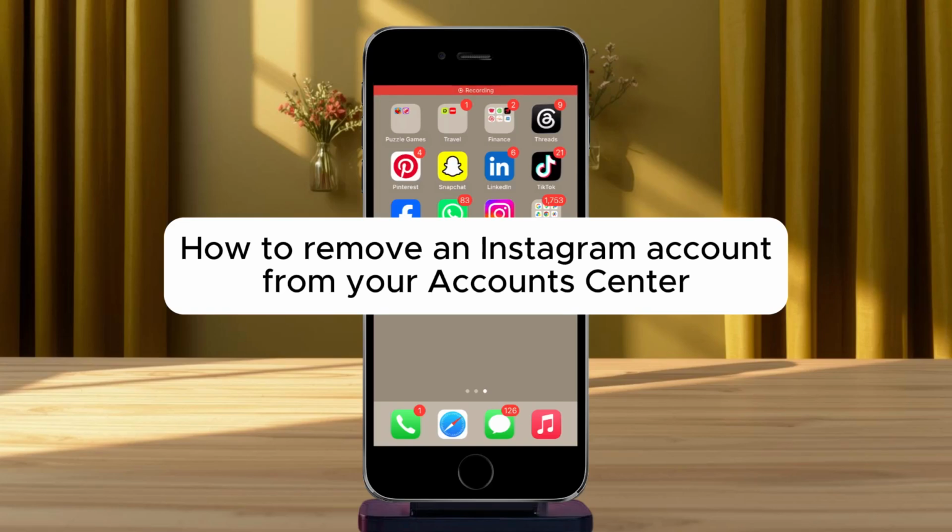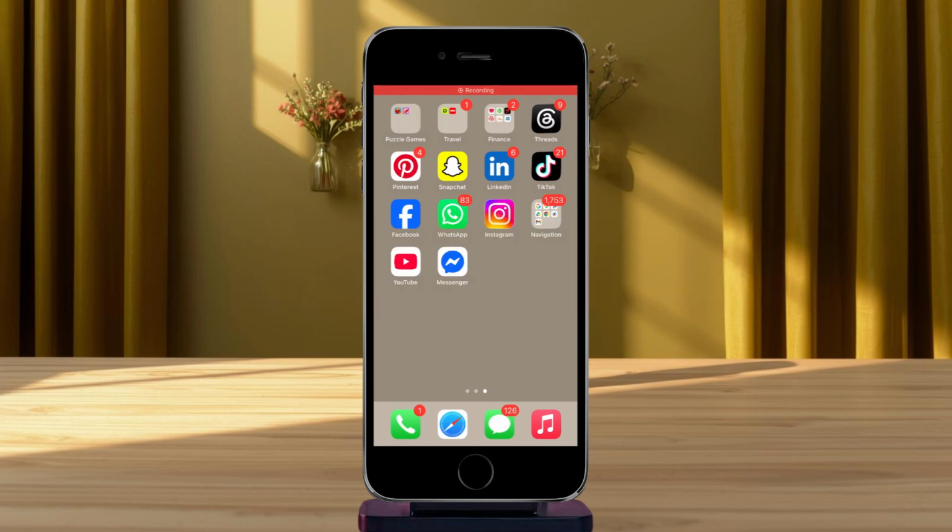How to remove an Instagram account from your account center on an iPhone 8 Plus. If you've linked multiple Instagram or Facebook accounts and want to remove one, this updated method will walk you through the latest steps. First, open the Instagram app on your iPhone 8 Plus.